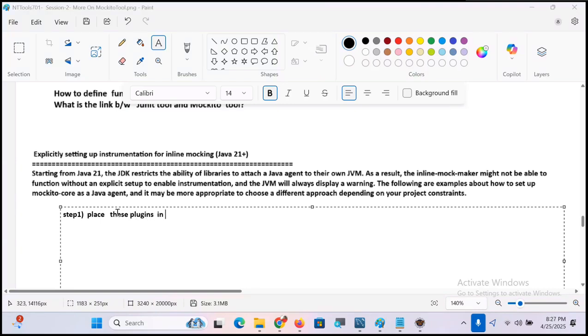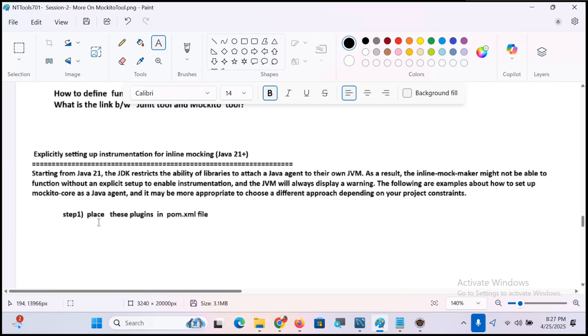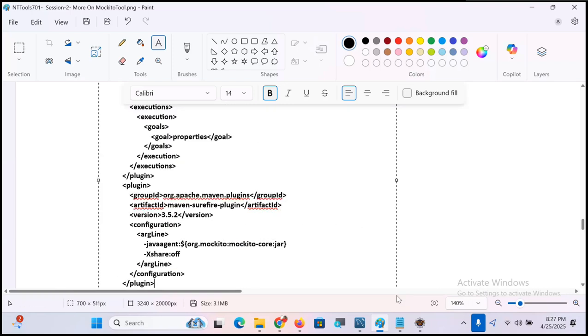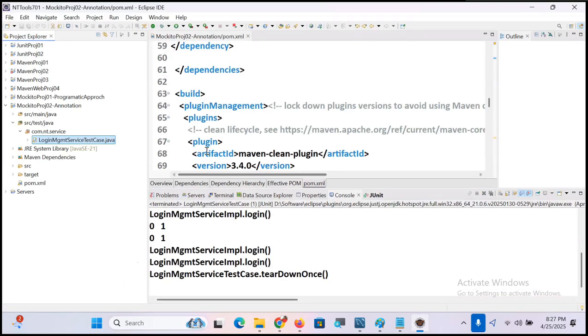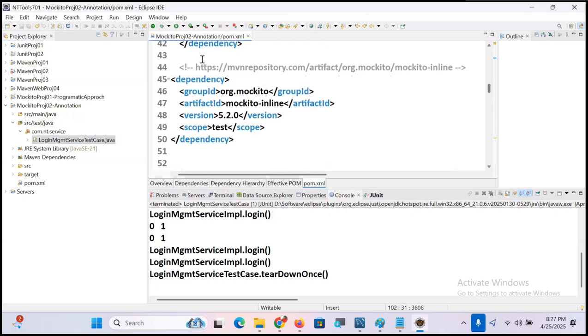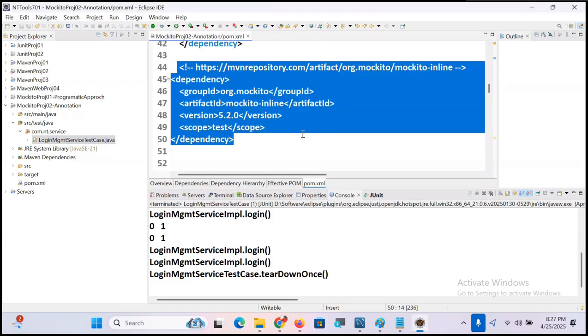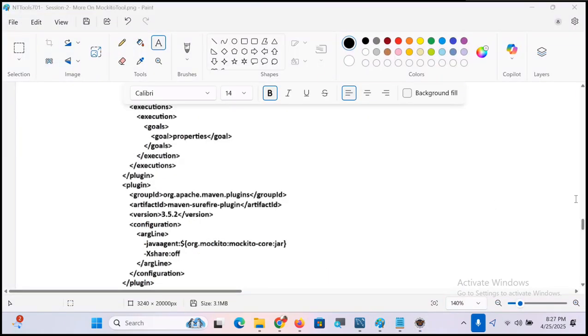In pom.xml. What .xml, guys? Pom.xml file. Say paste. This is done, guys. Okay. Next, you have to add a jar file also. Add this dependency in pom.xml.